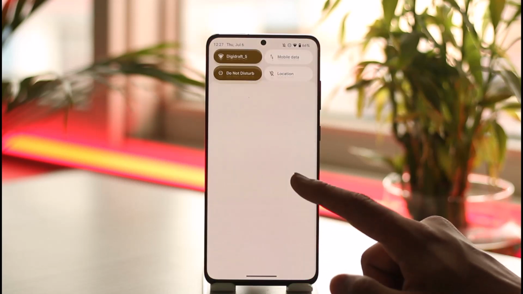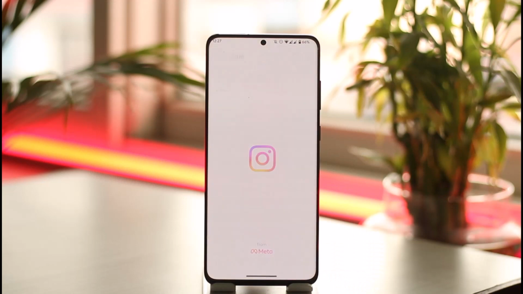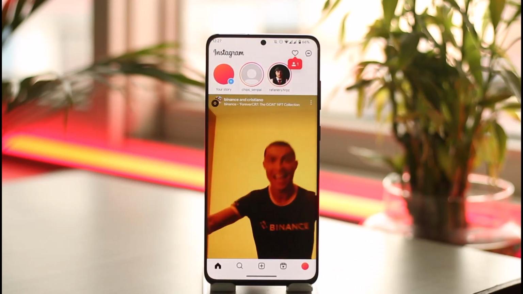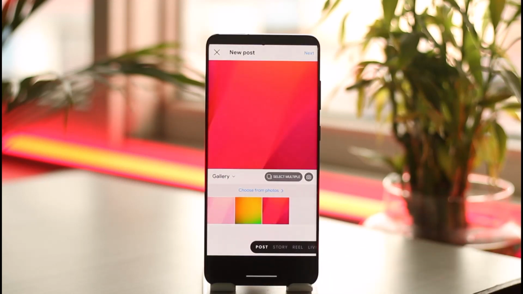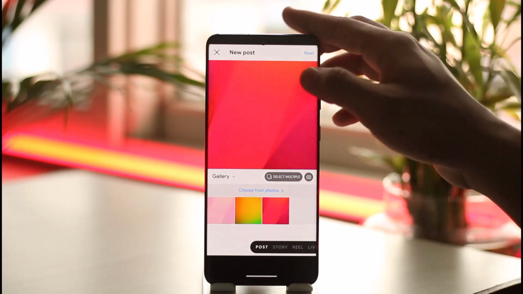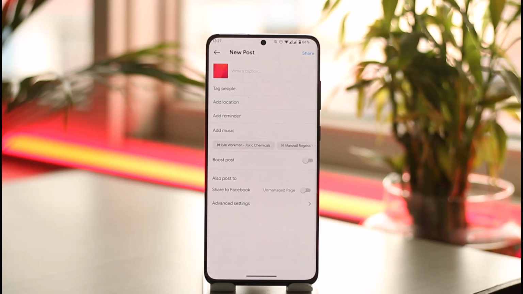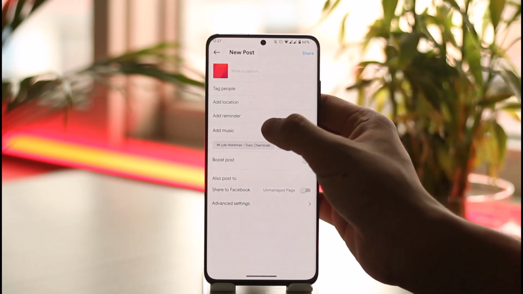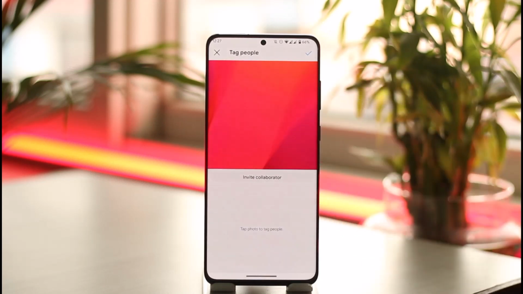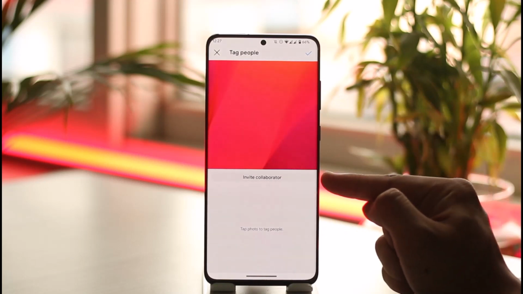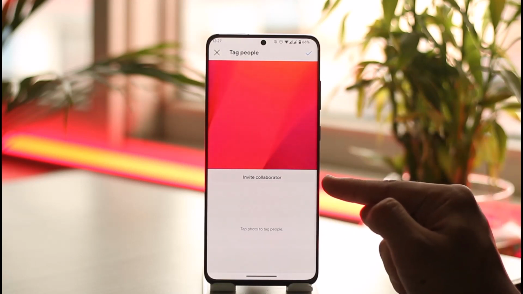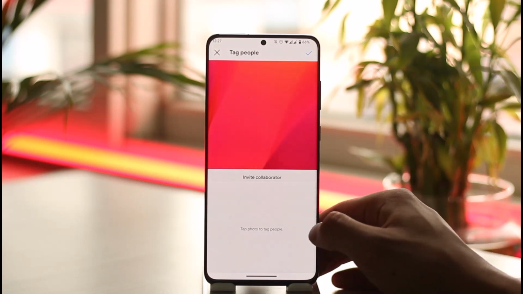So basically, if you have an Instagram account and you want to invite someone as a collaborator, you normally tap the plus option from the bottom. You simply enter those details here and then tap on next. And if you want to invite someone, you tap the tag people option here. Once you tap on tag people, you'll find this option called invite collaborator. But what if you're not able to find this invite collaborator option?